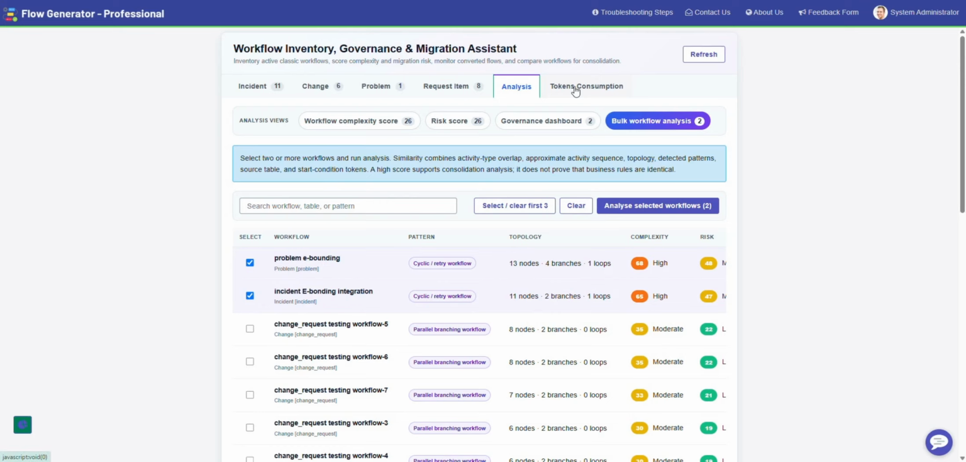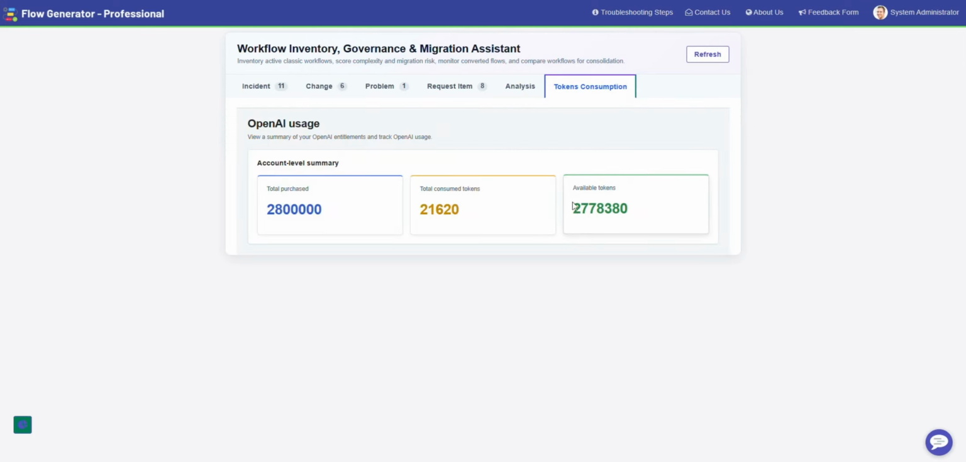The last tab that you see is the Token Consumption tab. You would receive 2,800,000 tokens that you can utilize till they are exhausted. Once a workflow has been converted, you cannot generate a flow from the same workflow. You need to go to the flow and manually make changes, and then activate the flow.